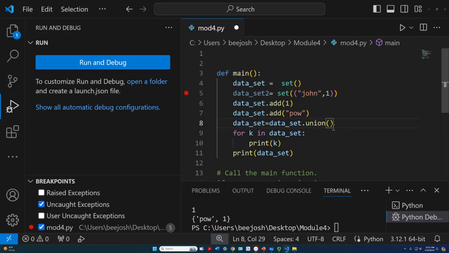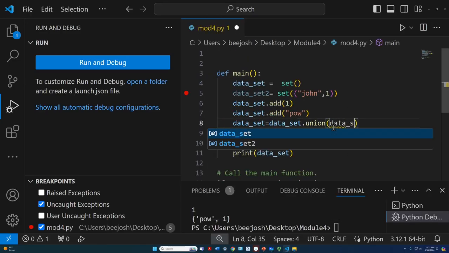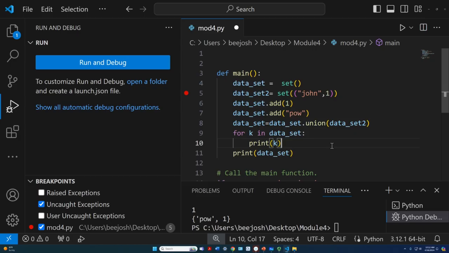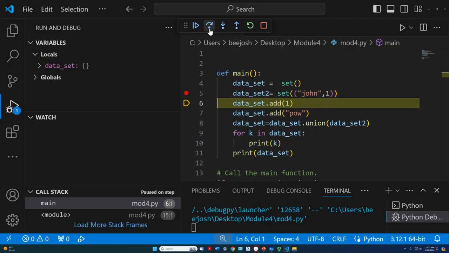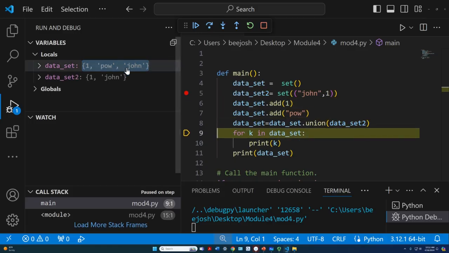And then what's the other set? Data set 2. All right, now let's go ahead and run that. Okay, so data set. And now we look at data set, and you see that it put those together. But here's the interesting thing. Look at the behavior of what happened there.